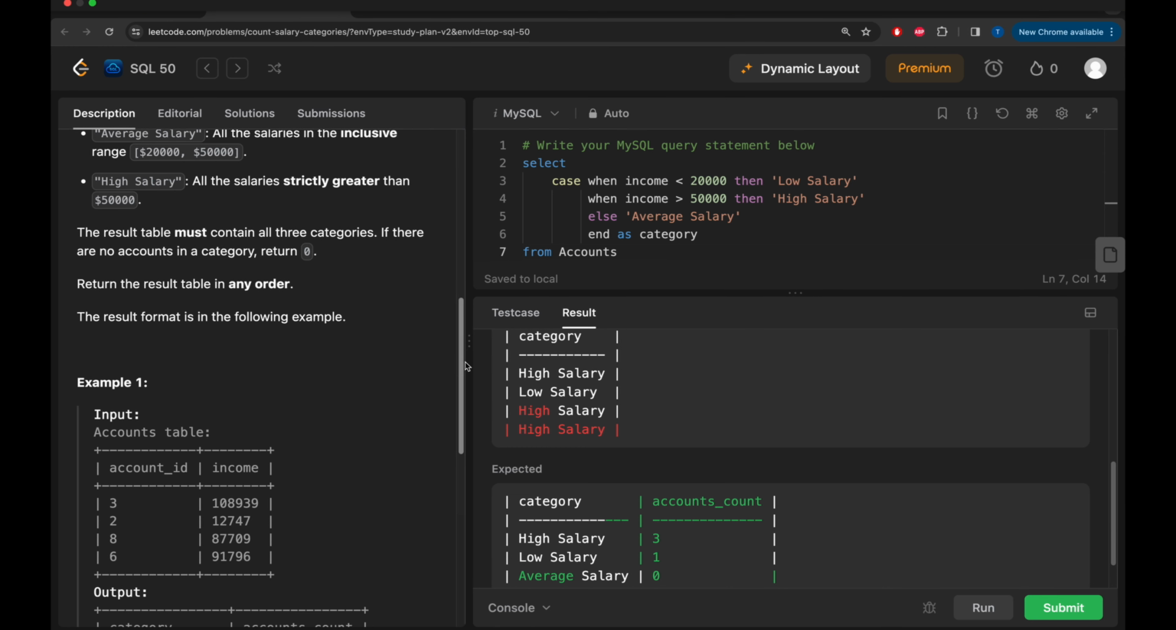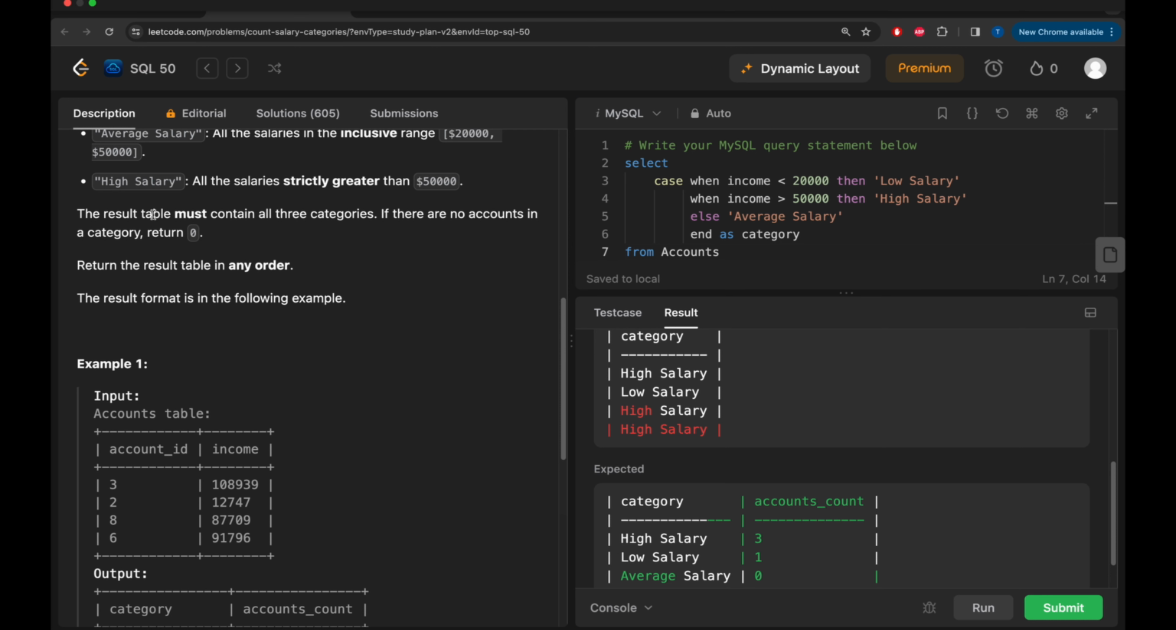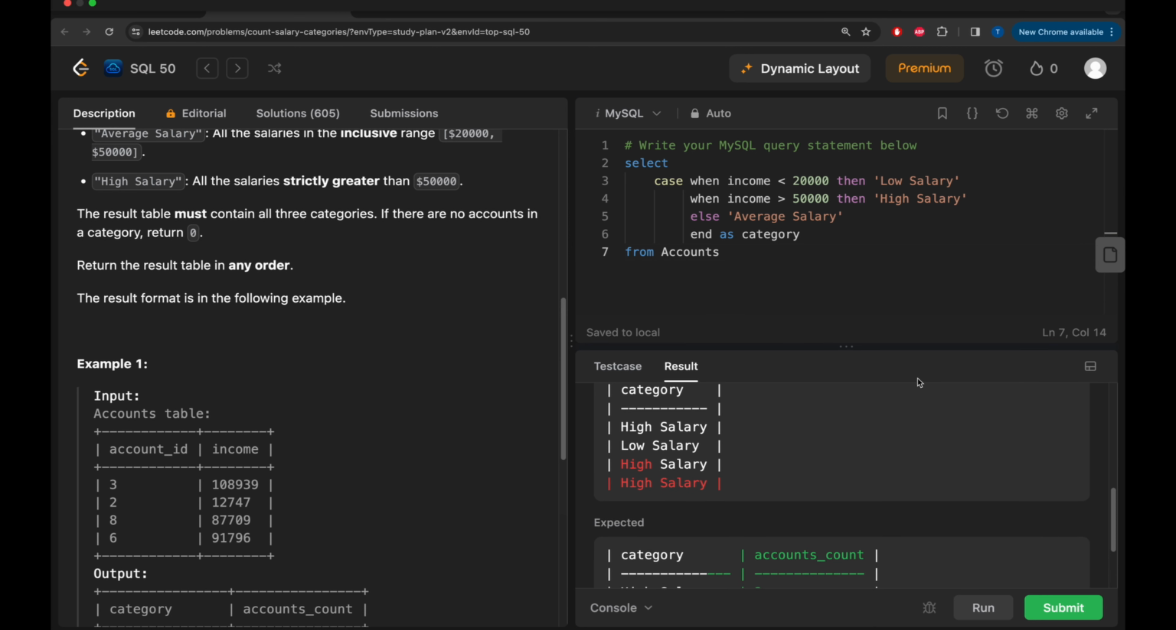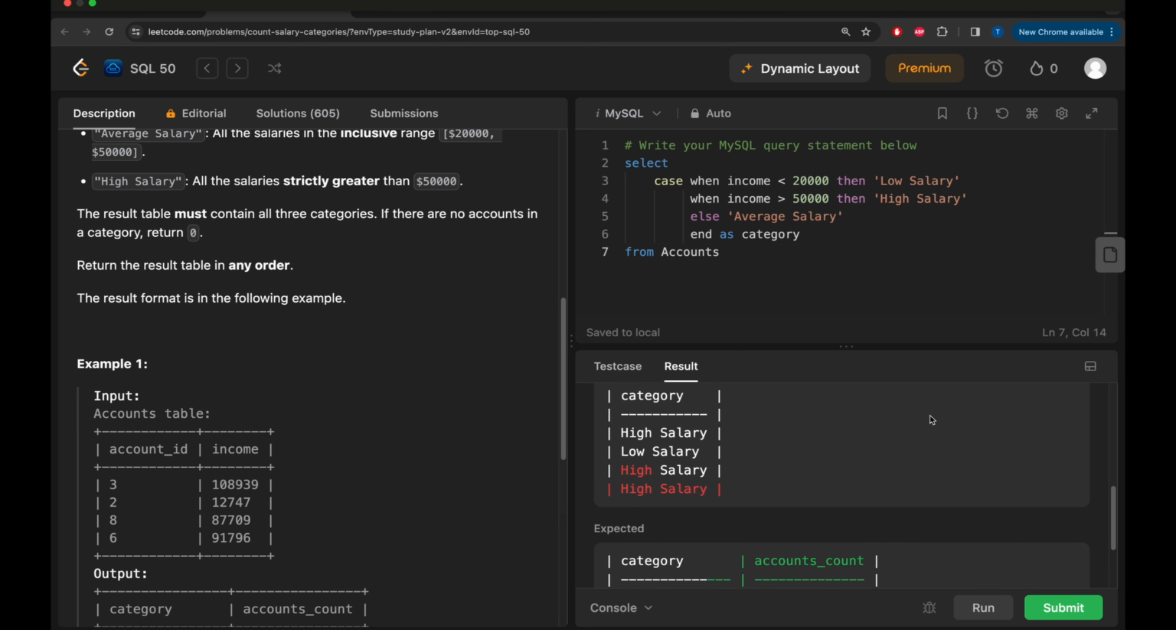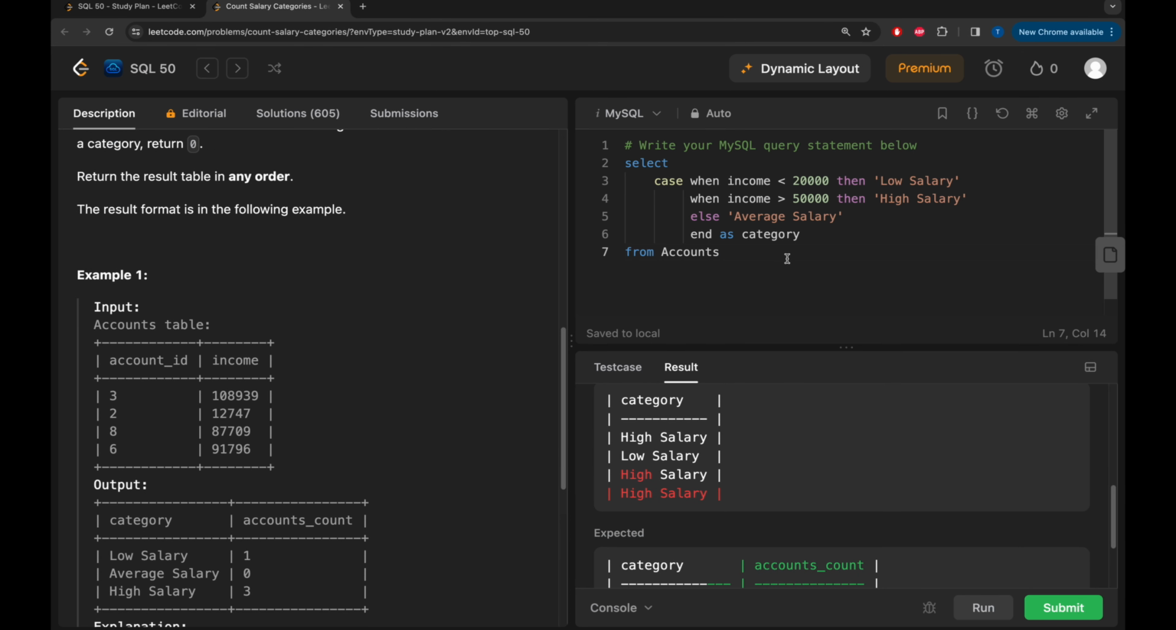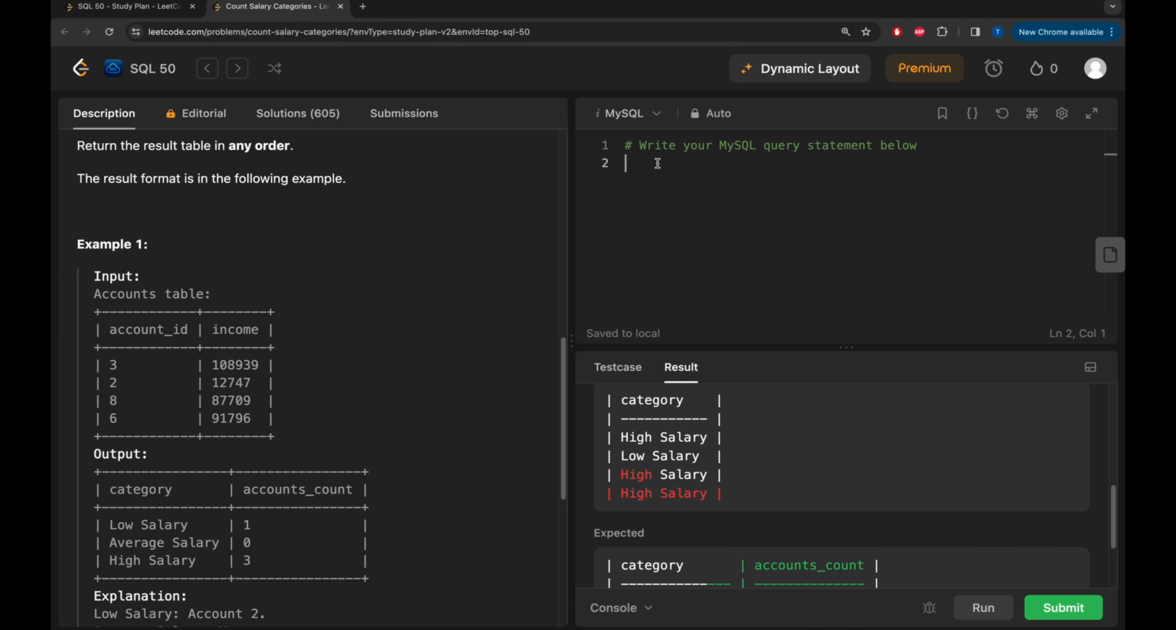But in the problem statement, the result table must contain all three categories. So how are we going to tackle this? If we do the case when and select from this accounts table, we are not going to have average salary. And what I'm going to do is I'm going to use union or union all. In this case, we can do union all because we don't really have to worry about duplicates.